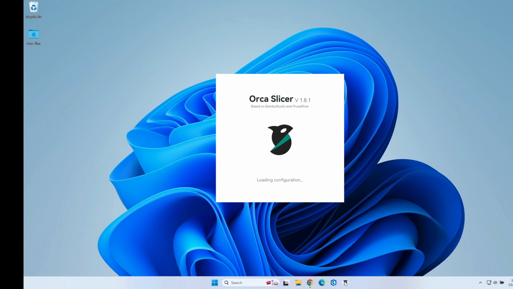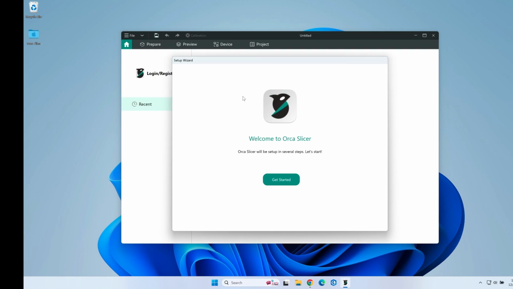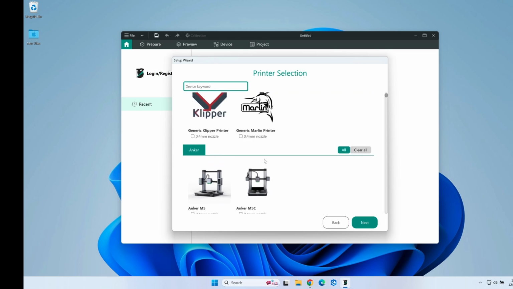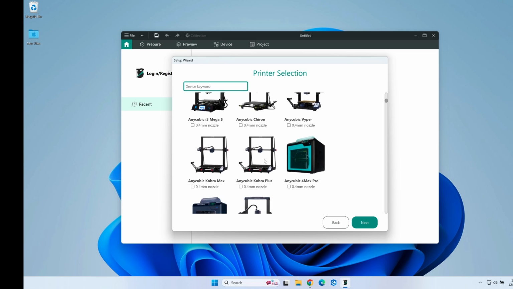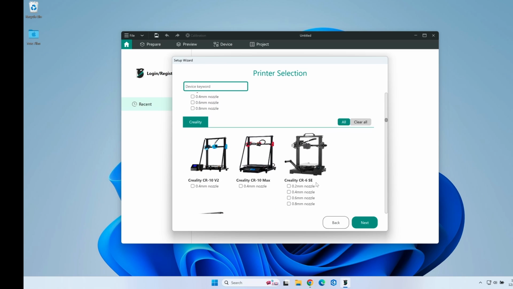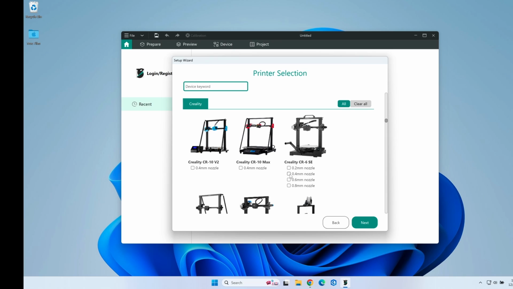Let's click on the link, and we're now loading the configuration. Orca Slicer, as you can see, does have a wizard to get started, so let's start with that. I'm going to select, in my case, North America. You want to select your location as appropriate. Now I'm just going to scroll down here and find the printer I want to start with. I have a CR6 SE, so let's use that. I'm just going to select the 0.4 nozzle, which is what I use.